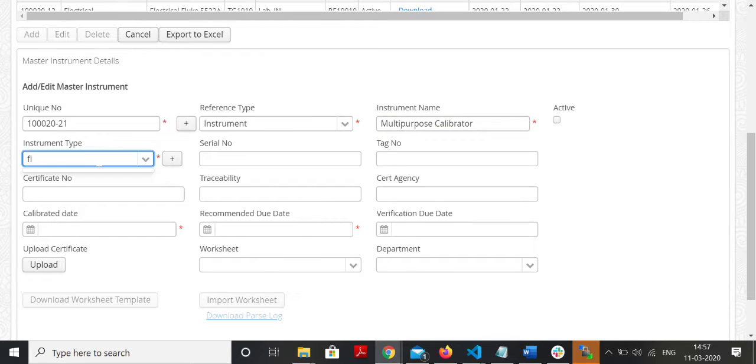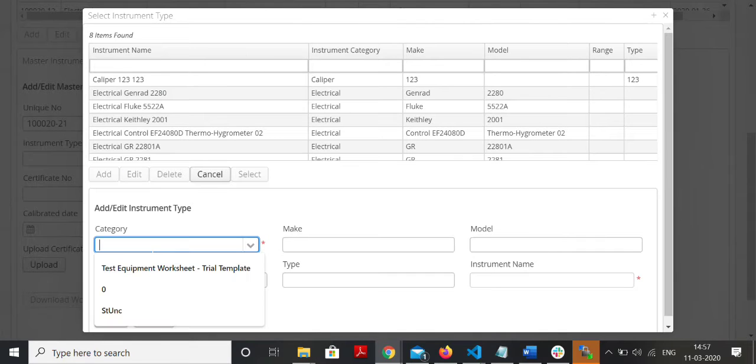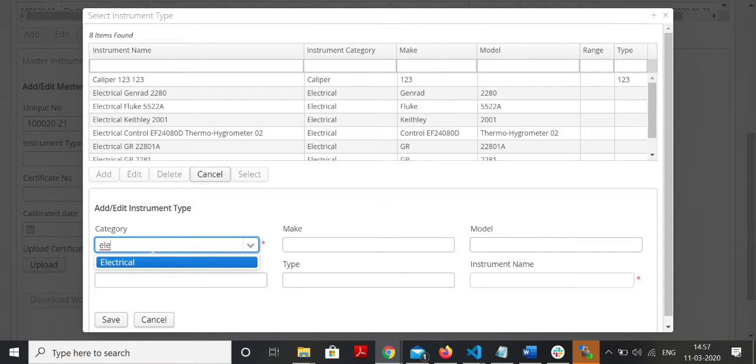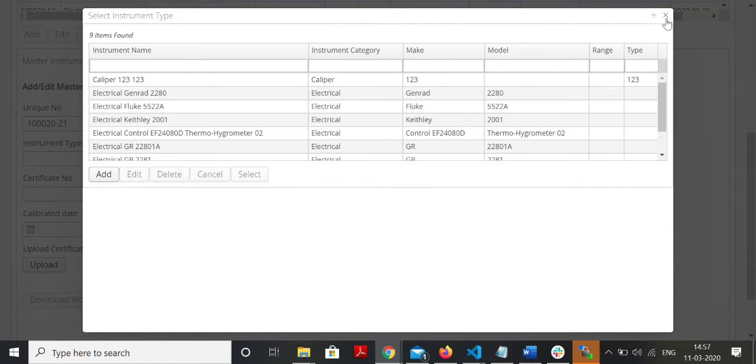If it's not available, you can just add it. What is the category of the instrument? It's electrical. What is the make? Fluke. Model 55200. Range, you can leave the range blank if you want, and type is digital. So you can save it, and from now on you can reuse this type.